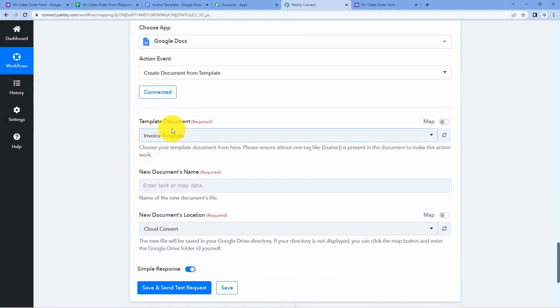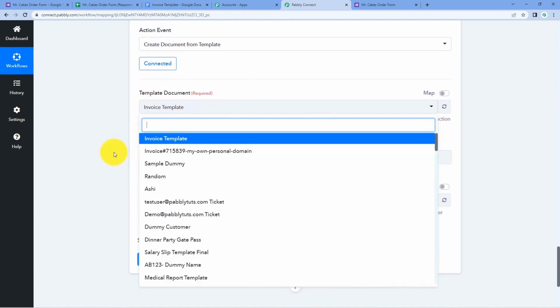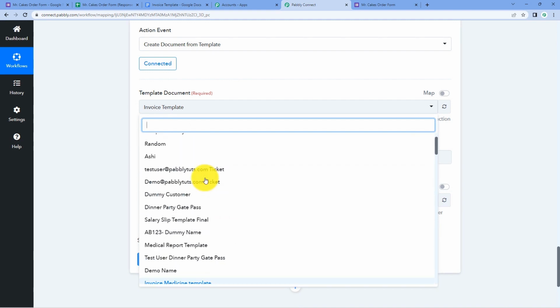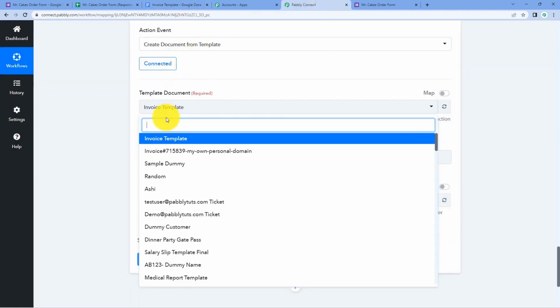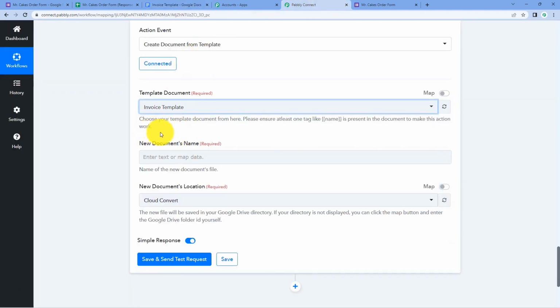After making this connection, the first thing it asks us is to select the template document. So in the drop down below, we can see a list of all the documents which we have created in Google Docs. And out of all of these documents, we have to select the template invoice document which we have created. The name of this document is invoice template. So we will be selecting this template over here.